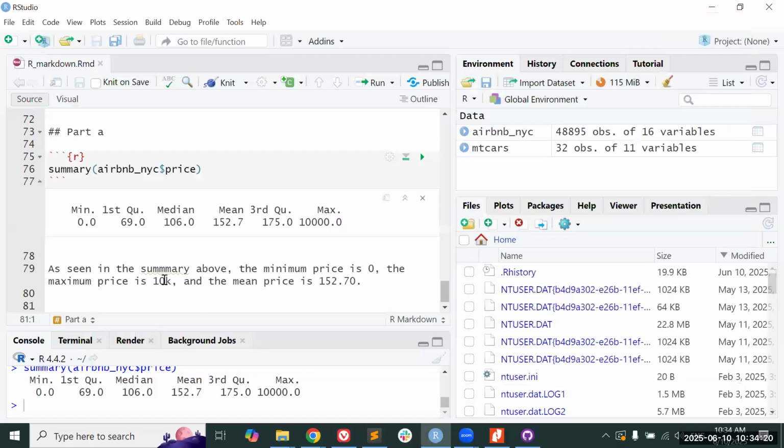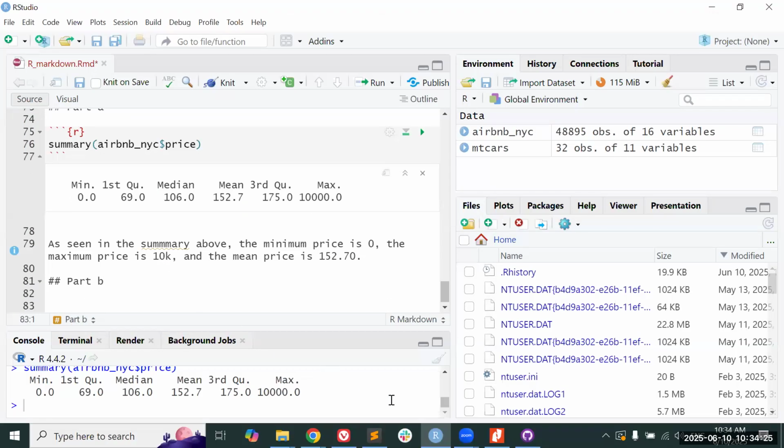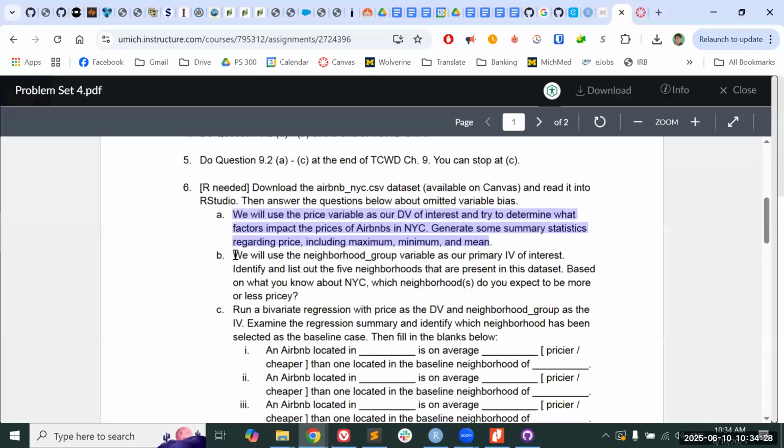So let's keep going with it. Let's try part B. So I'll do another subheading. And let's see what I'm asking here. All right, we will use the neighborhood group variable as our primary IV of interest. Identify and list out the 5 neighborhoods that are present. Based on what you know about NYC, what neighborhoods do you expect to be more or less pricey? Okay, so this is great because here it's asking us to do something in R, and then here it's asking us to just think about something. So that's a perfect use case for R Markdown.